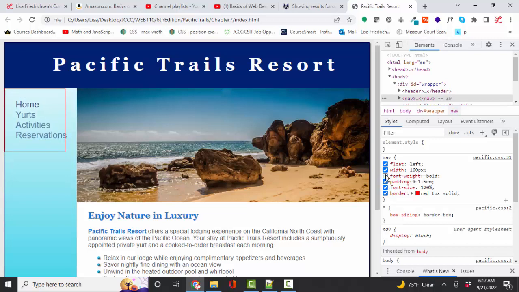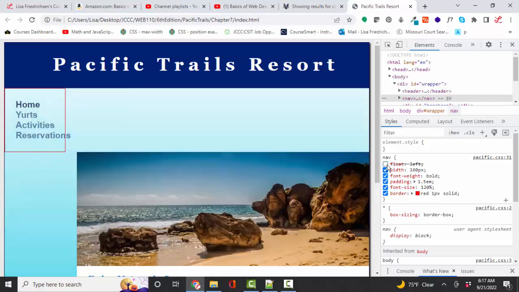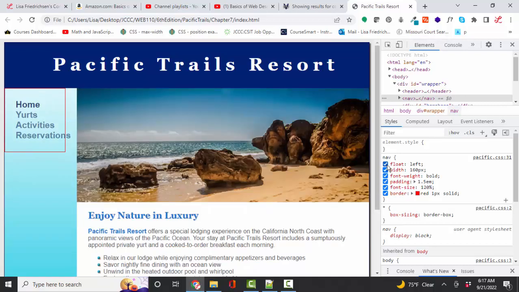Or I can modify any of these rules. But I'm just going to click them off and click them on again to see how each one is affecting that nav. Now, as I went through those rules, I didn't find anything about the background color, that light blue. I might wonder, how did that get applied? It's not applied from the element itself. It's got to be applied from a parent element.